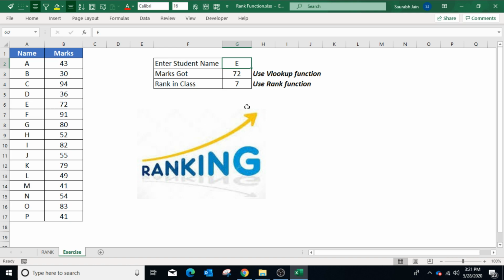In this video, we have learned how to use the RANK function to give the ranking of the data.